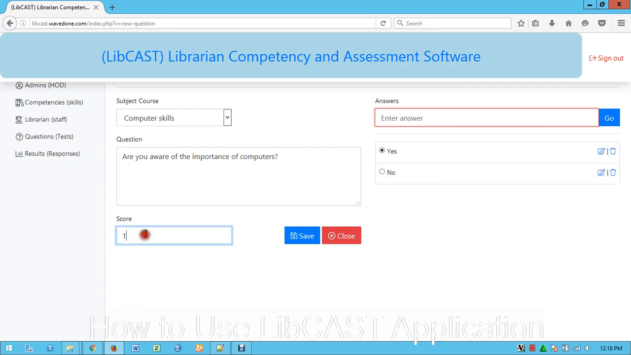Okay, so I can put 1. I can say anybody who answers correctly will get 5, or 3, or 10, depending on what kind of score you want to assign to the right answer that the person selects. So let's assume in this case I'm going to select 1, for example. The person will score 1 mark if he selects yes, and he will score 0 if he selects no. Having entered the score I want given, I will now click on save.